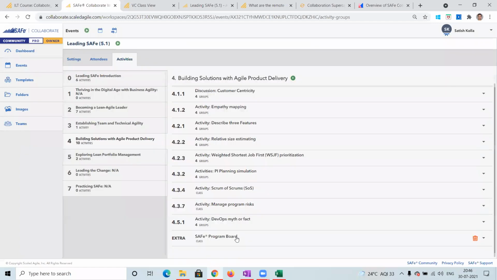So now if you see the program board which I created, it is not group specific, it is for the class, which means it is common for the whole classroom, everyone coming into the picture as one single template. So that's how we can add any additional activities if required. And we can delete the extra templates we added, but we cannot delete or overwrite any of the existing templates which came as part of the course by default.